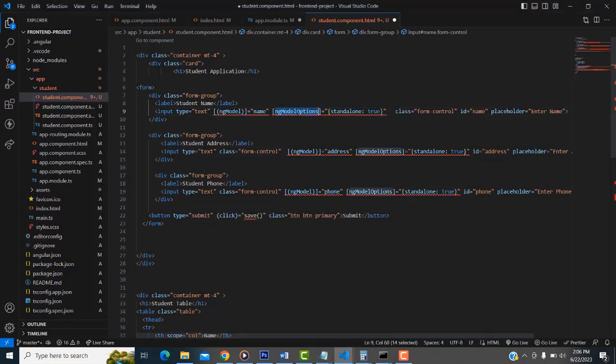We have to write this property as well, ngModelOptions standalone true. Then only the value is stored. The value you type in this particular text field is stored as a variable. This is a name. What's the address you are typing is stored here in ngModel. What's the phone number you are typing is stored here. That's what happens.